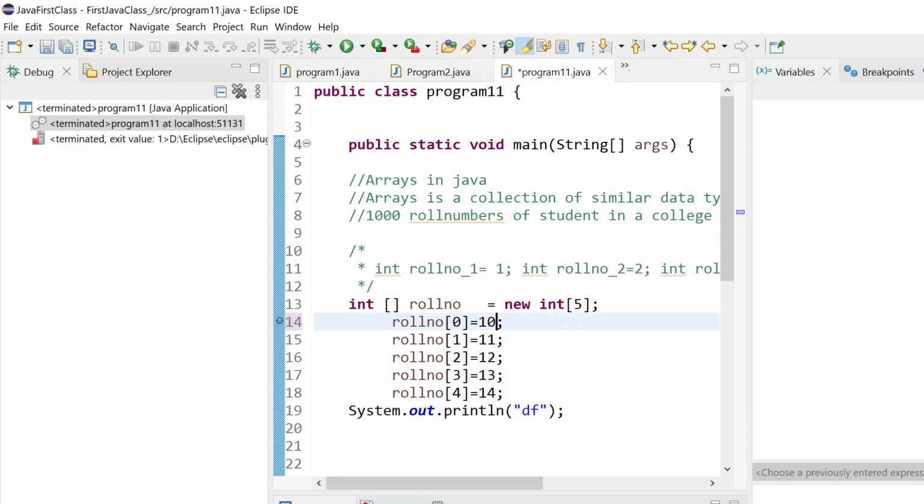Yes, sir. So you cannot give double quotes, right? Suppose if I say Sumit, it is not allowed because this array is of type integer. It can only store integer values, right? So you can also create an array of type string. We will see that. But as of now, let us go with this one.